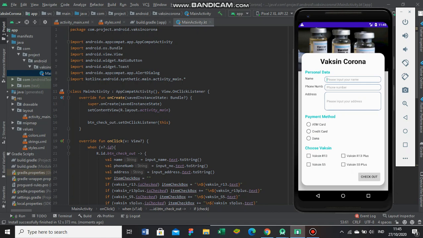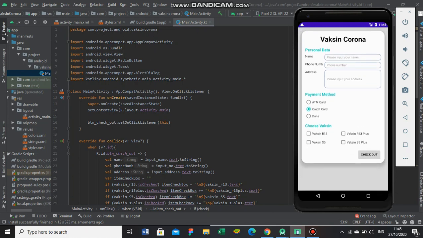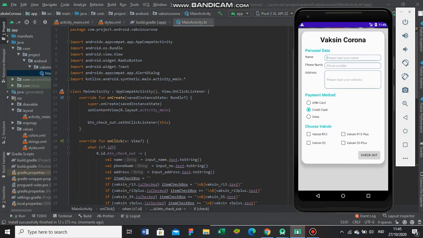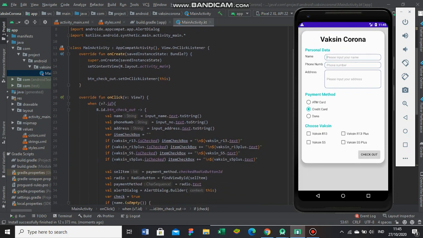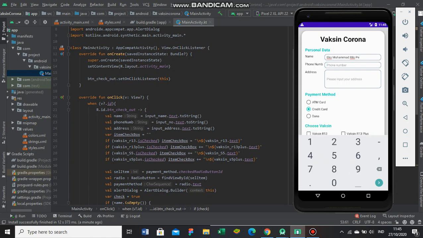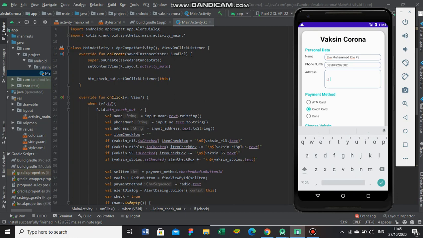This is my reason why I use this coordinator layout, because we can make a beautiful layout with it. Then here we can input our name, just 20 characters, and the phone number, and the address, Jalan Ring Road Selatan.